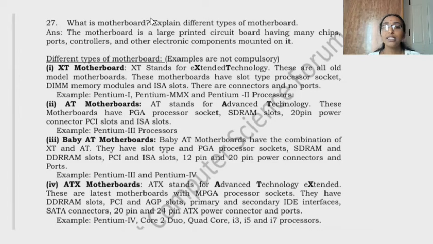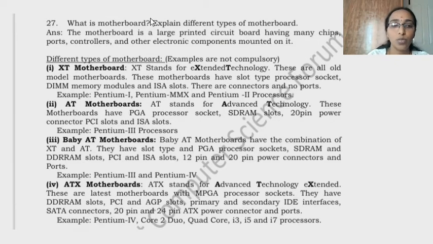So we have different types of motherboard. Let us see which are the different types of motherboard. First one is the XT motherboard. Second one is the AT motherboard. Third one is the baby AT motherboard. Then we have the ATX motherboard.